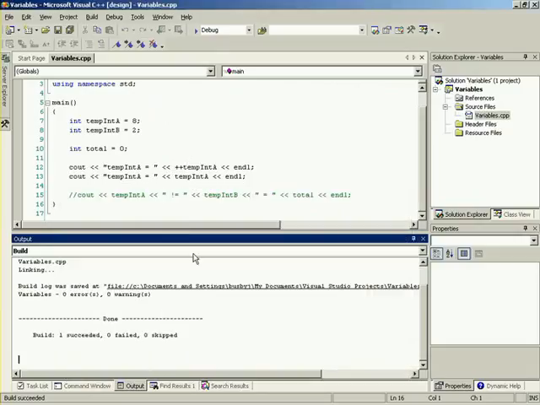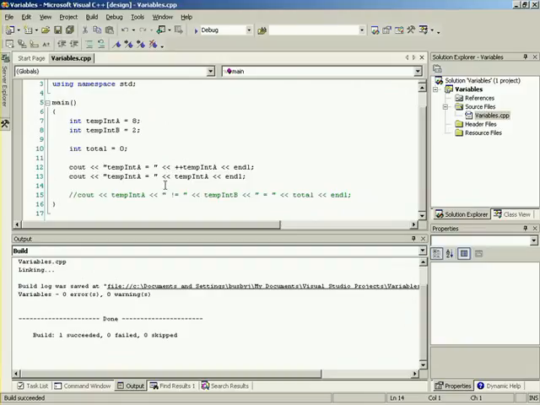Right. So actually, I think with that, that pretty much does everything. That wraps up everything we want to talk about in regards to operators.